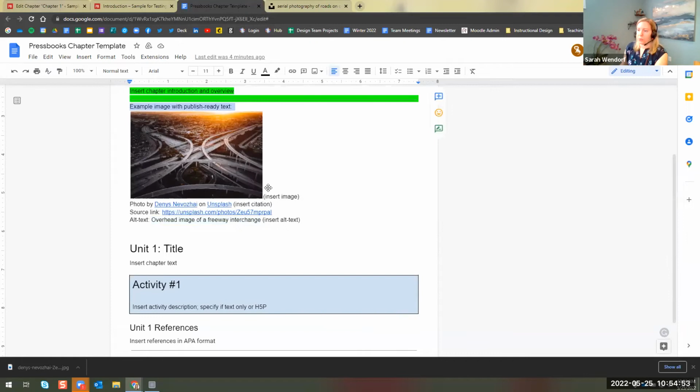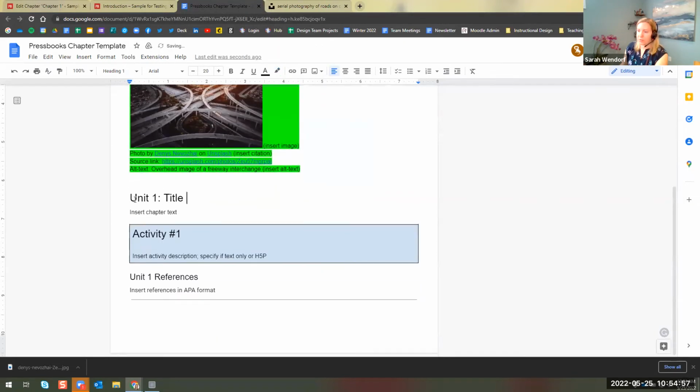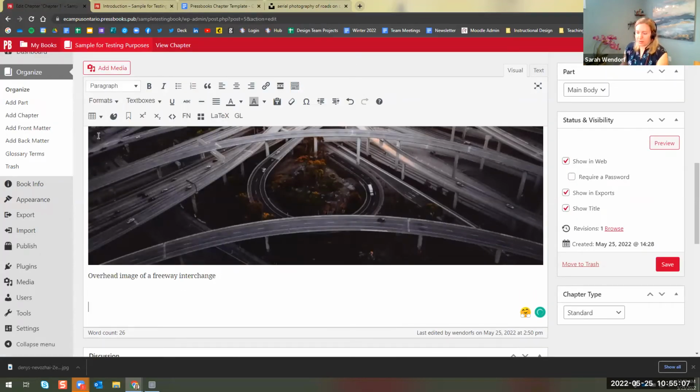And I'm just going to highlight all that. That's now in our chapter. Okay. And then Mel has Unit 1 title. So what I could do is, I could keep going. So maybe I want to add another horizontal line. Maybe I want to put the unit title here.